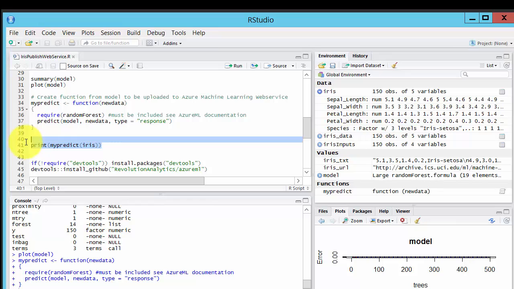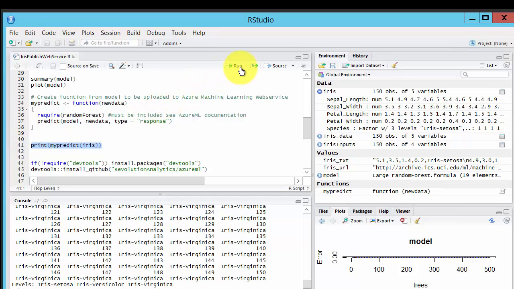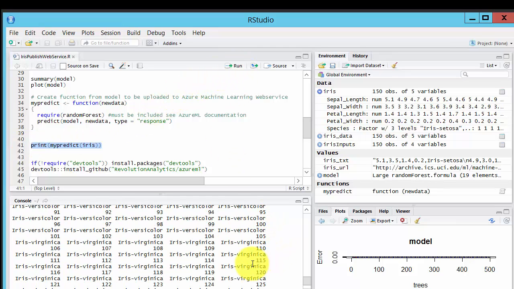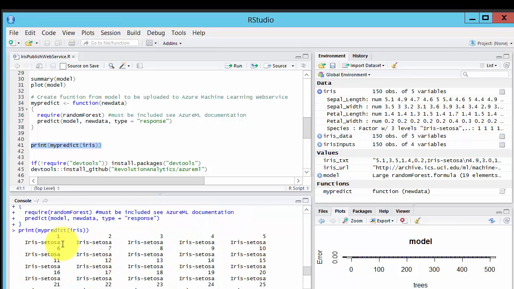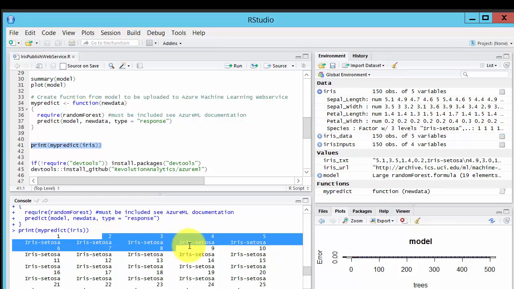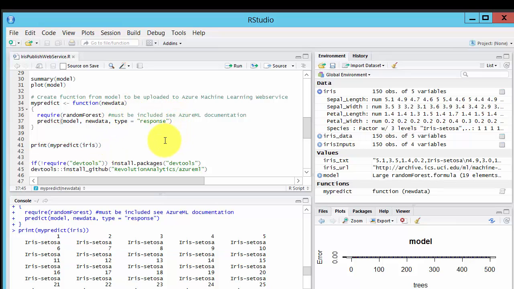And I can test my function locally. I can just use the same data set that I used to create my model to make predictions. There are about 150 observations in the original data set. So as you can see, here is the observation number and then the predictions associated with it. Just to show you that my function works.